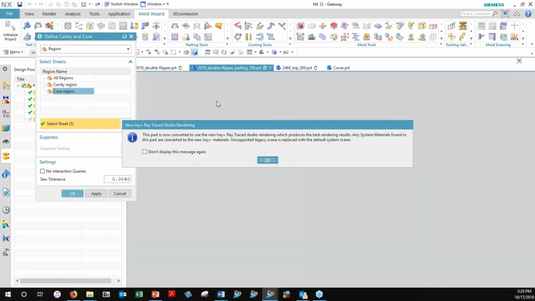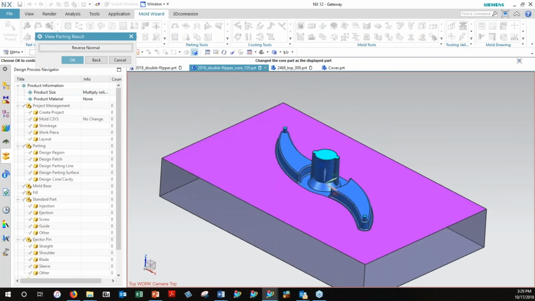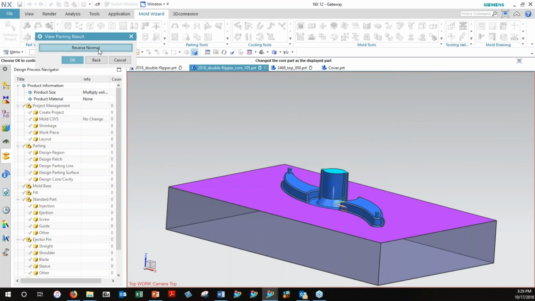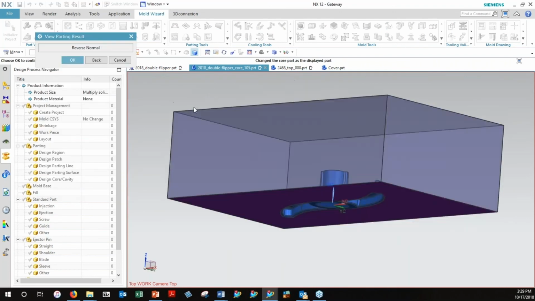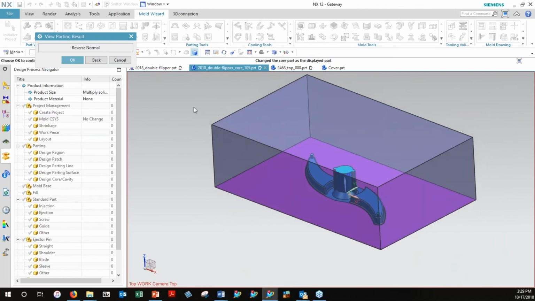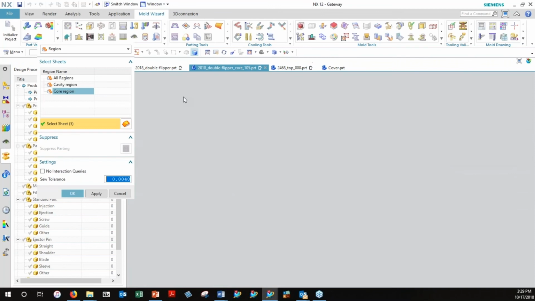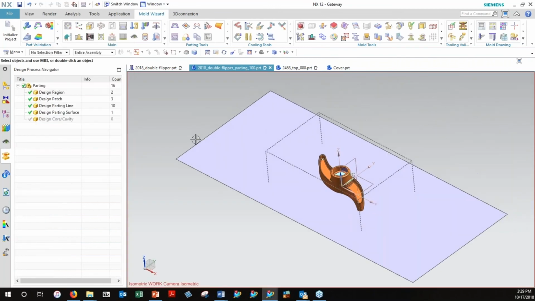And a new part's going to be created. Choose mouse button 2 to accept that, and it gives me a preview of my core side. If I want to see the cavity side, I just tell it to reverse the normal. And now I see the cavity side. And those are the two parts of my insert that are going to form the actual plastic molded part. Choose OK with mouse button 2, and I'm done with that.